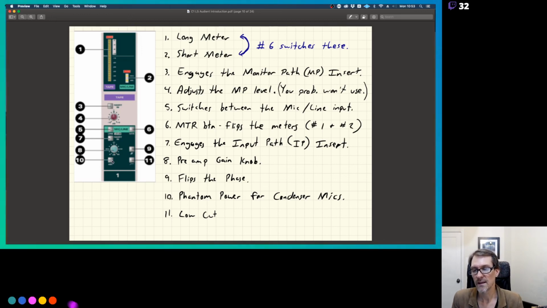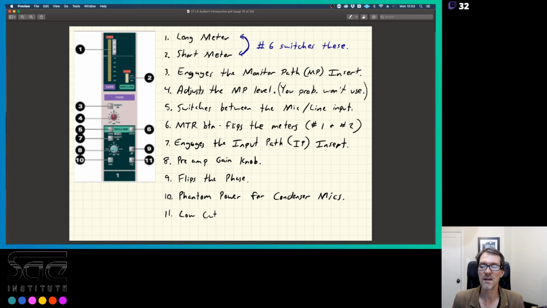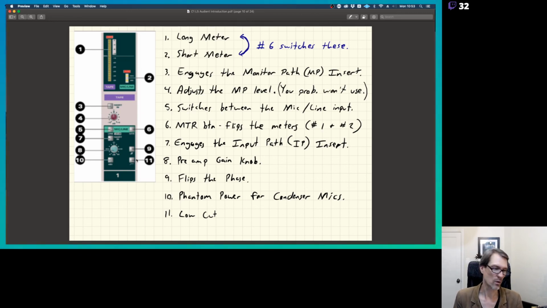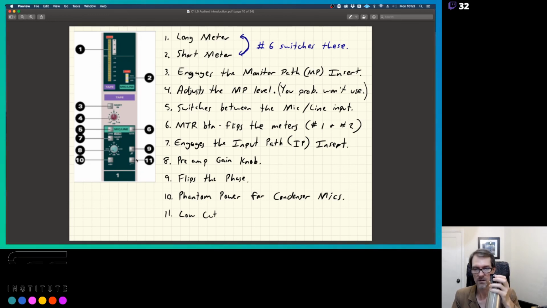Number 10 is our phantom power. That's actually really, really important. We're going to use that for condenser microphones. And then number 11 is the low cut. So if you're recording stuff and you don't need that low end in there, you can use number 11.